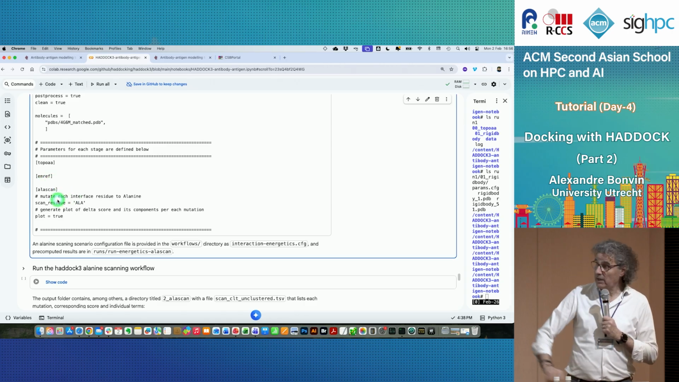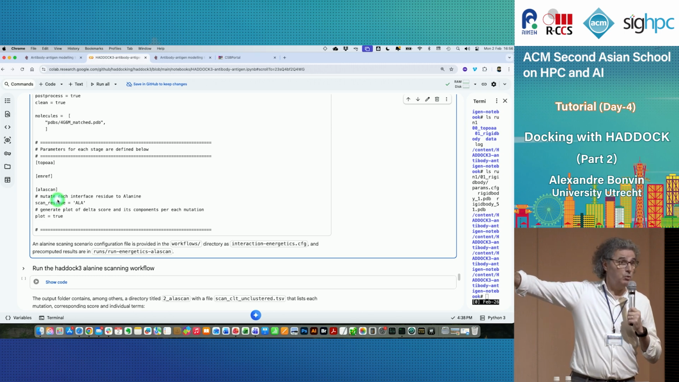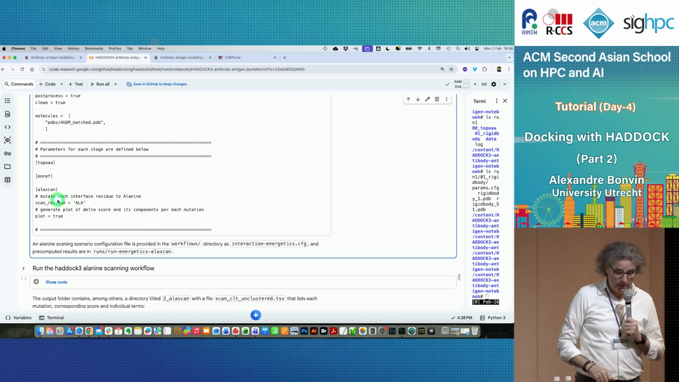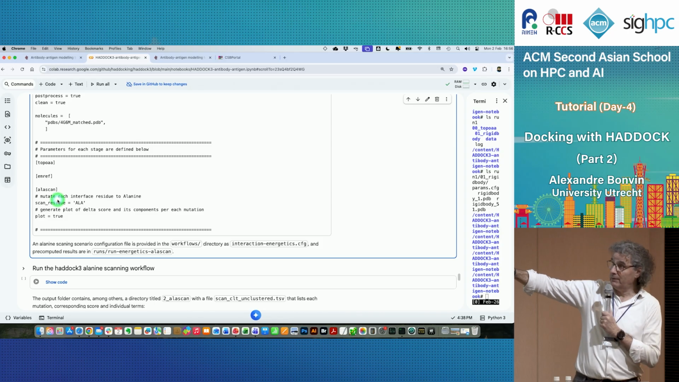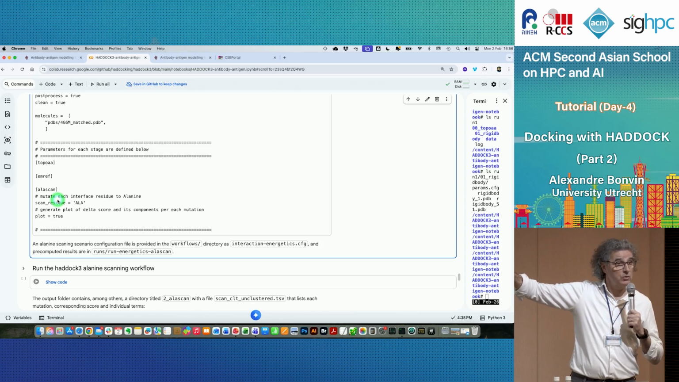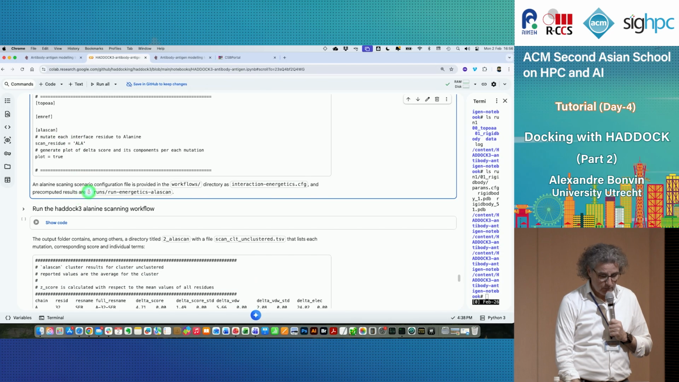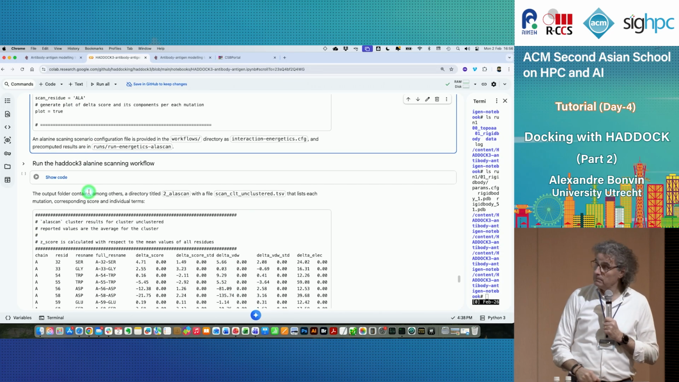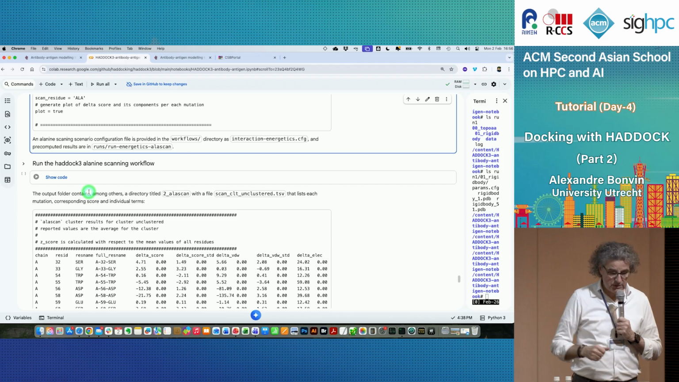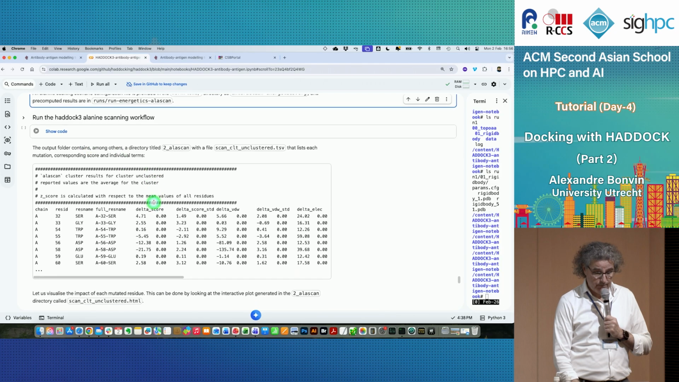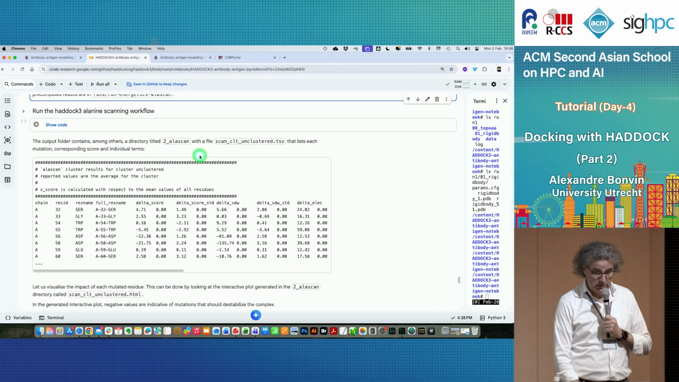In this case it's alanine scanning, so we mutate every residue at the interface: it automatically detects the interface and mutates everything to alanine. But you could specify that you want to mutate to other residues. So you can select what you want to do and generate a plot of it. You could run this workflow. I'm not going to run that one, but just to show you, what you get at the end of the workflow, these are pre-calculated.